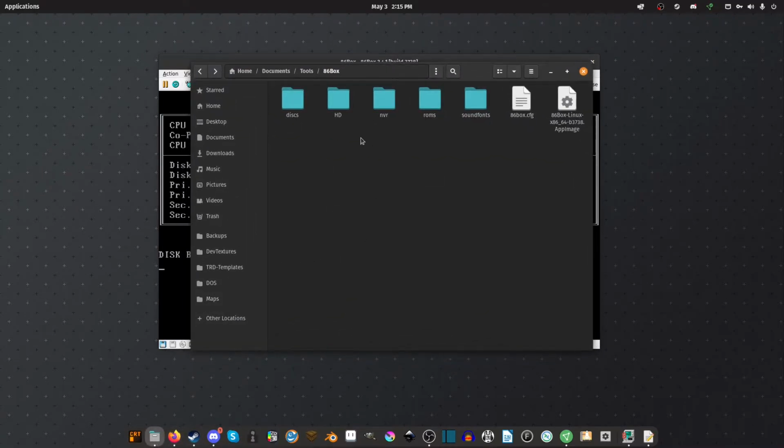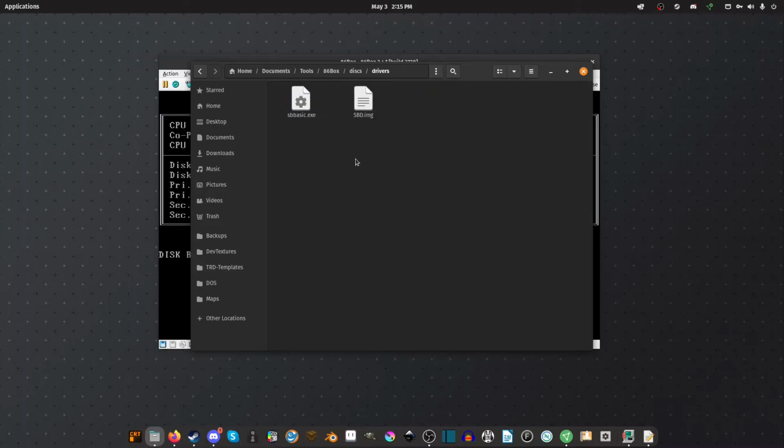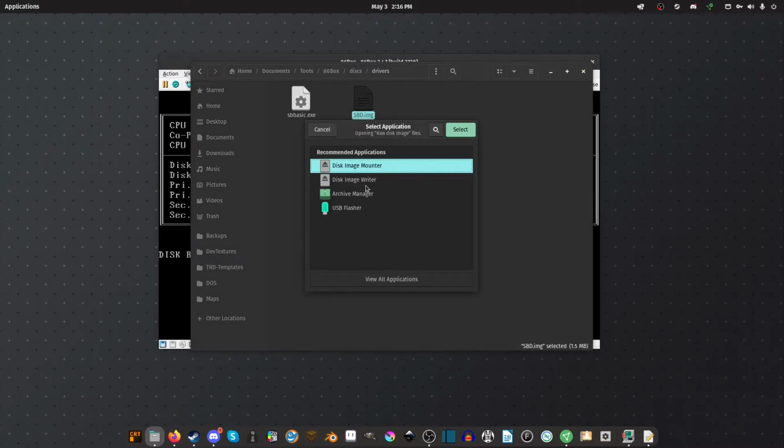Now what we're going to do is go into the disks. And I already have the SoundBlaster executable in here, but we need to actually get it into the virtual machine. Keep in mind, this is not like DOSBox or anything where you can just copy files back and forth. It is a real, quote unquote, machine. So we need to mount this drive. I'm going to use GNOME's disk image mounter. We're just going to select it.